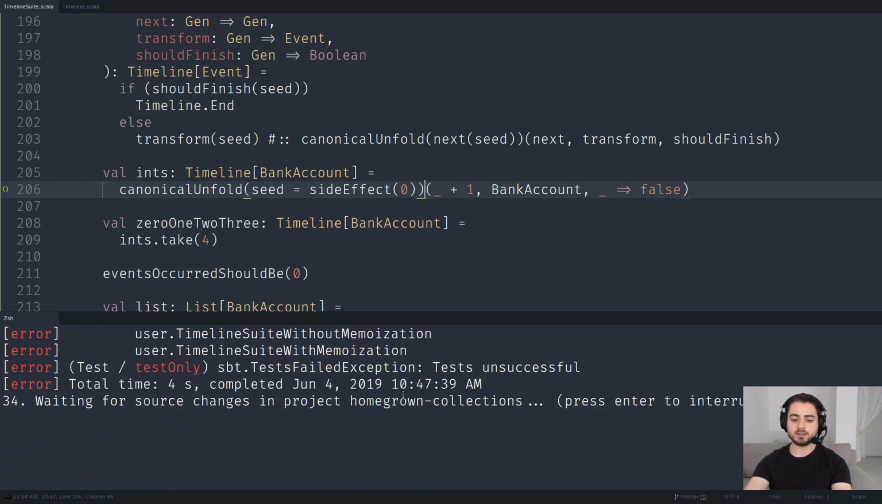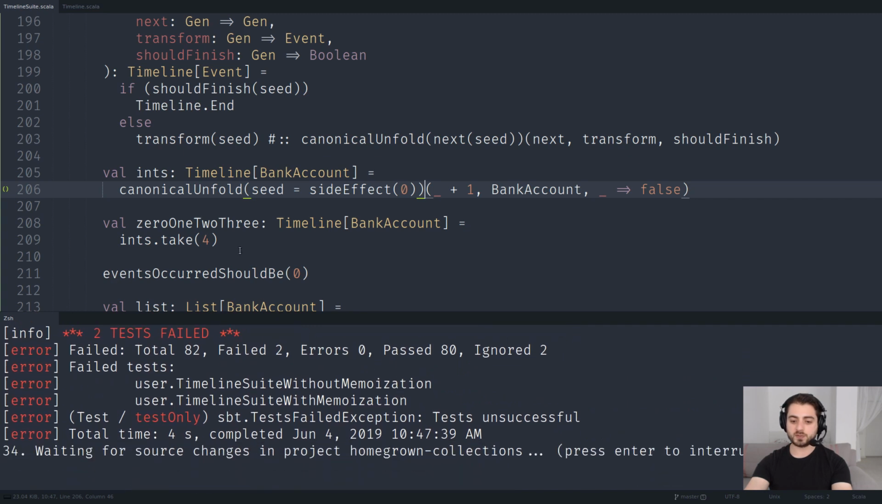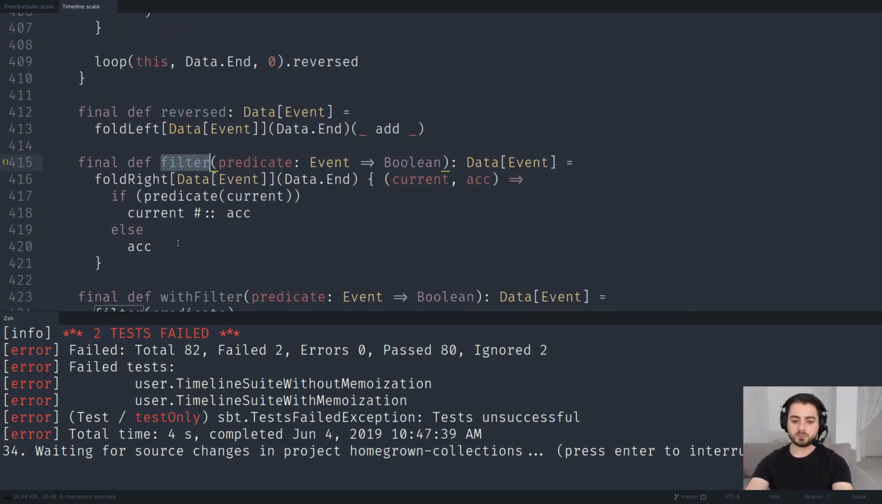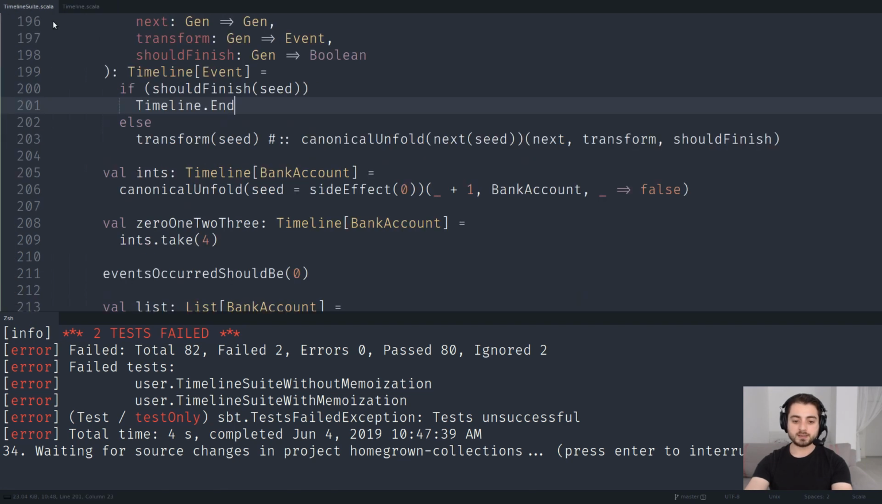Now, we had this issue actually with filter, because in this case, if you look at filter, actually, hold on. So I'm going to go to timeline. I'm going to look at filter for data. It looks pretty much the same, right? So it has to make the decision right away whether it will go here or it will go here. So it needs to touch the current. And the same thing is happening over here. It has to work with the seed right away to figure out whether it needs to end or whether it needs to continue.